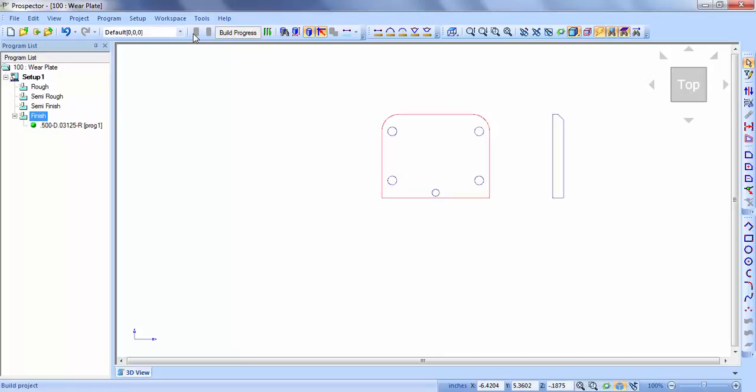Now when you're doing a 2D project, it does not have a remaining stock model. So it does not have a verify phase. There's no updating of the stock model, no gouge detection, because I have no surface data to generate a remaining stock model.